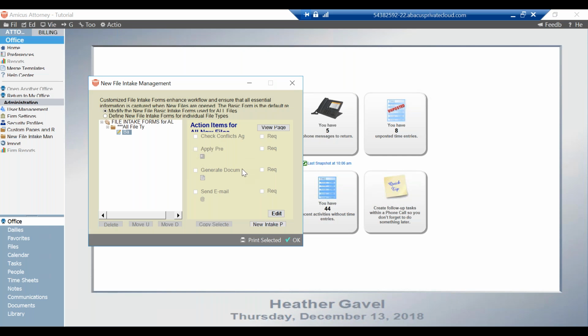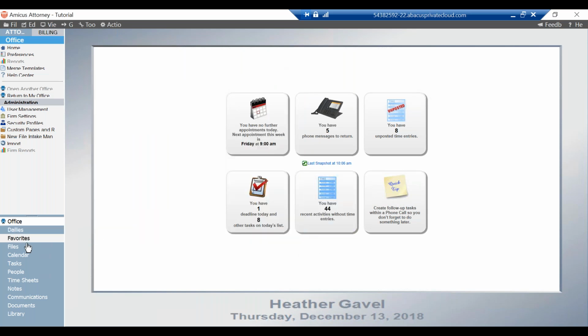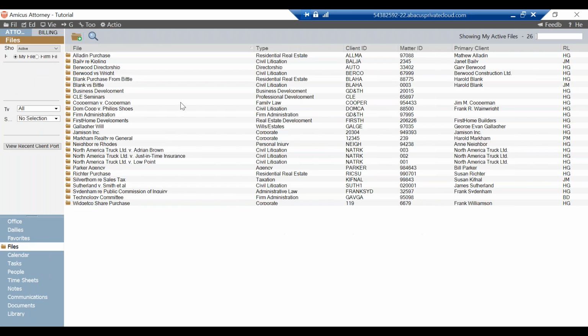You will see here, you also have the ability to generate documents through our document automation, allowing you to upload your own templates and customize your own templates, as well as send emails out directly through the system through our integration with Microsoft Outlook. What we're going to do now is toggle back over to the case management side.